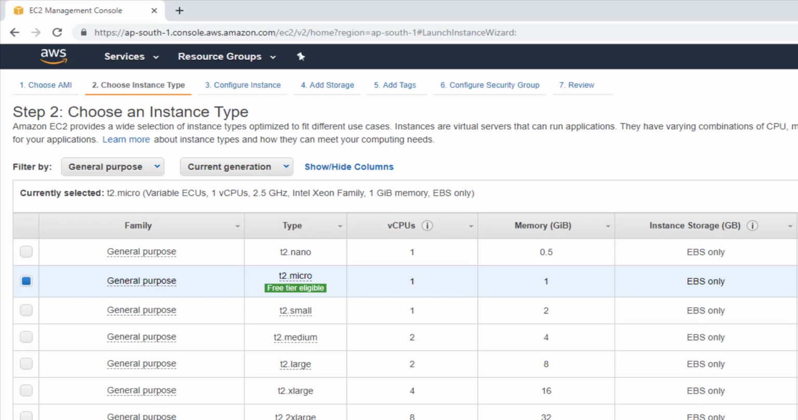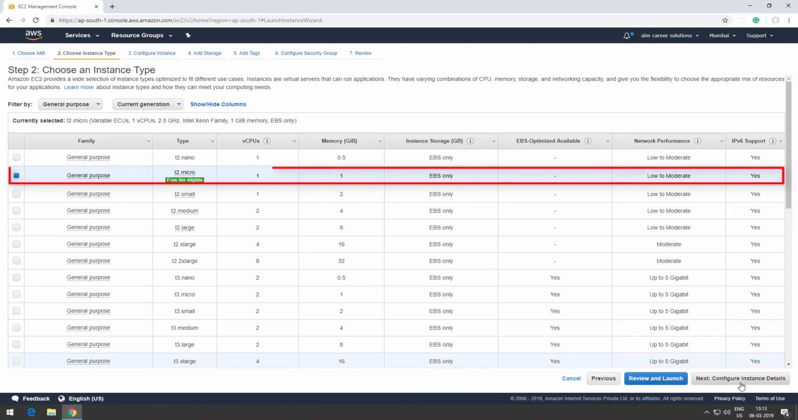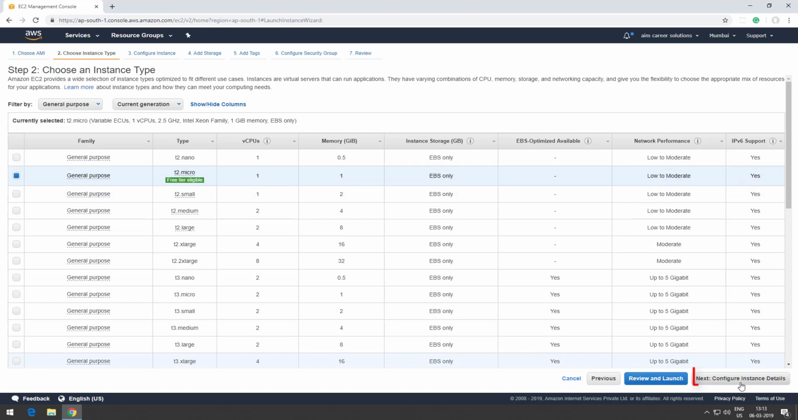For our practice, we are selecting general purpose T2 micro instance because AWS giving us 750 hours per month free for trial account.